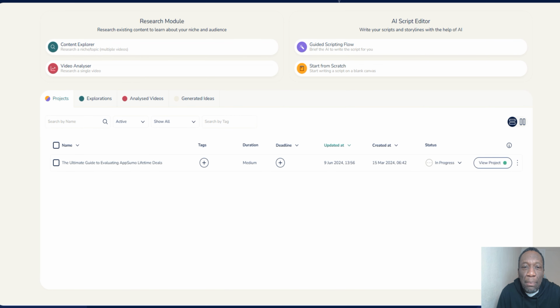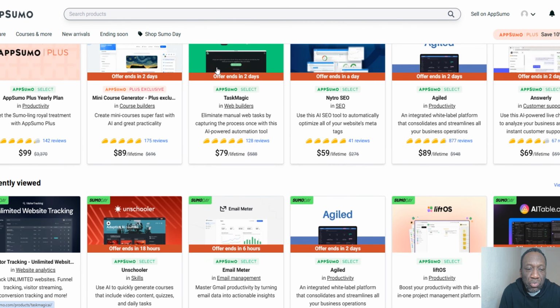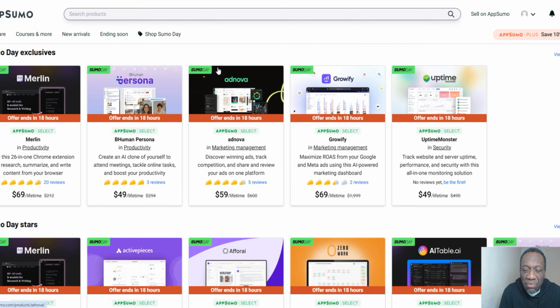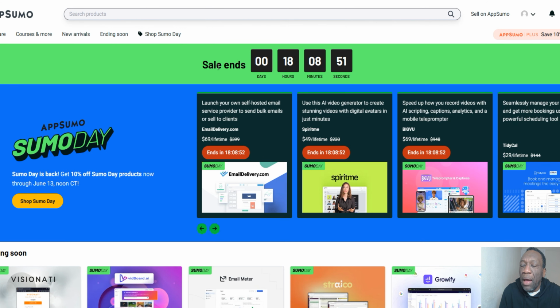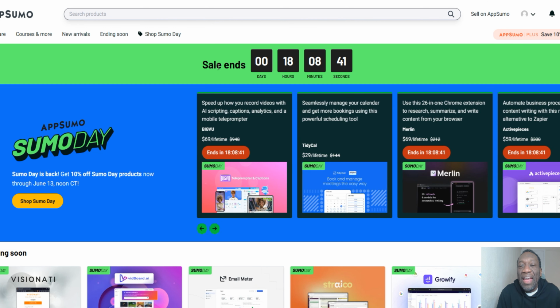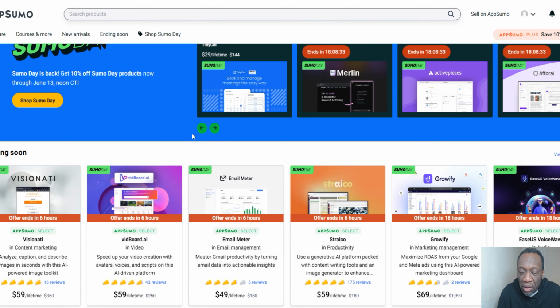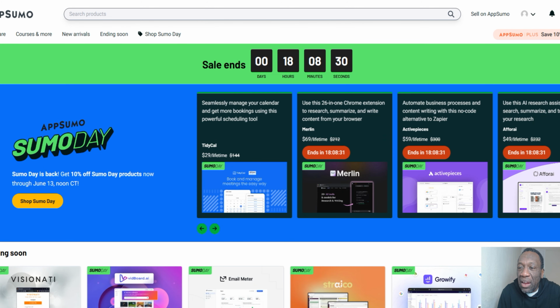So AppSumo, first of all, is now on for a lifetime deal. I'm actually having a look at this, and you can see that on here you have different deals. I've spoken about how to look for good products on AppSumo. I'm going to leave a link up here, and that link will be for how to look for good products on AppSumo. And Makersuite is one of them. If you go down here, Makersuite is somewhere here. But anyway, let's go back to Makersuite.